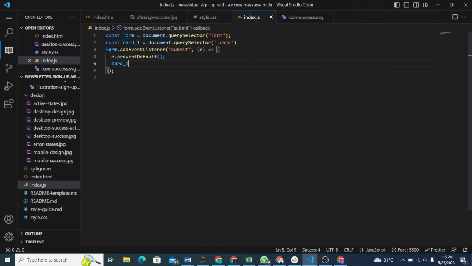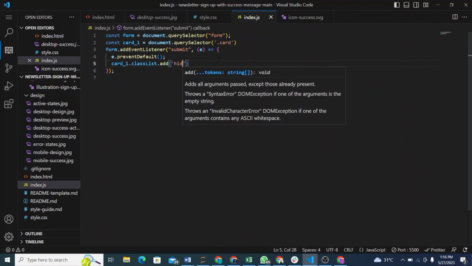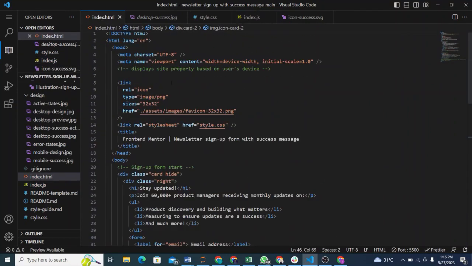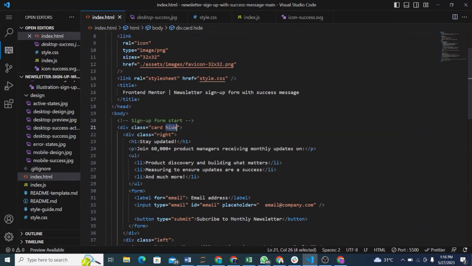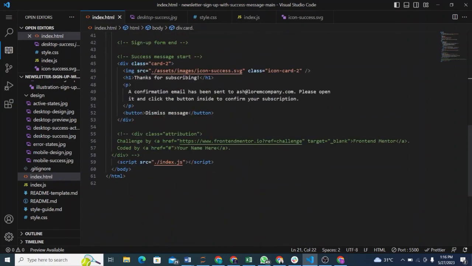I want to say card.classList.add height. So by default, it's not going to be hidden, so I want to remove that. This one is going to be hidden by default.